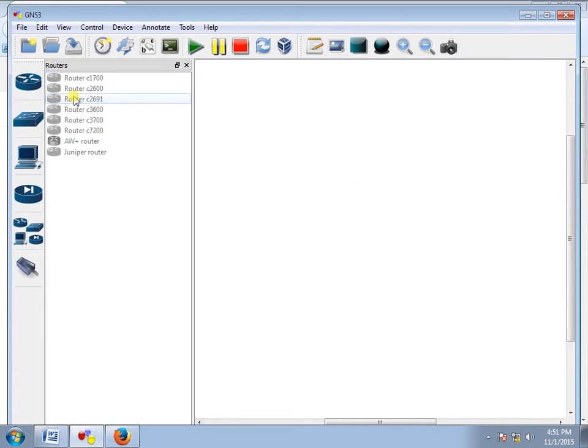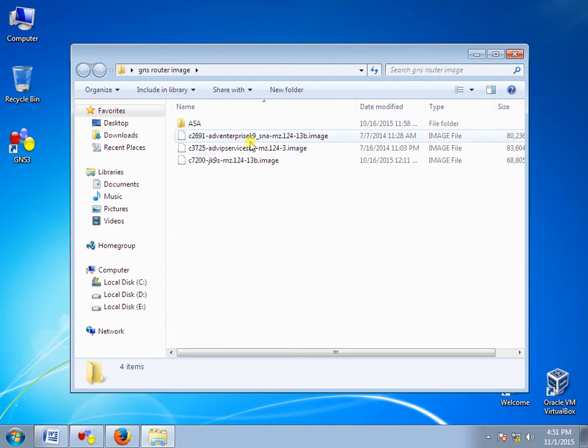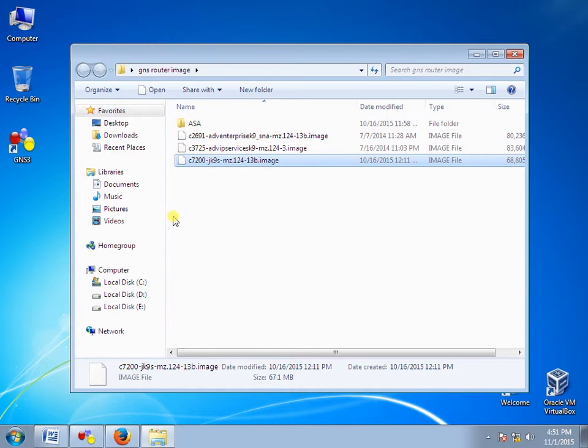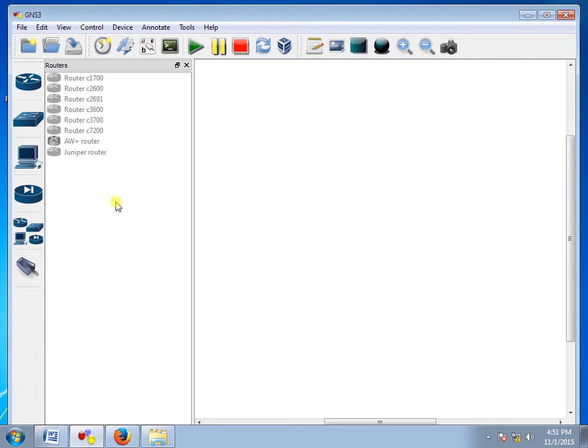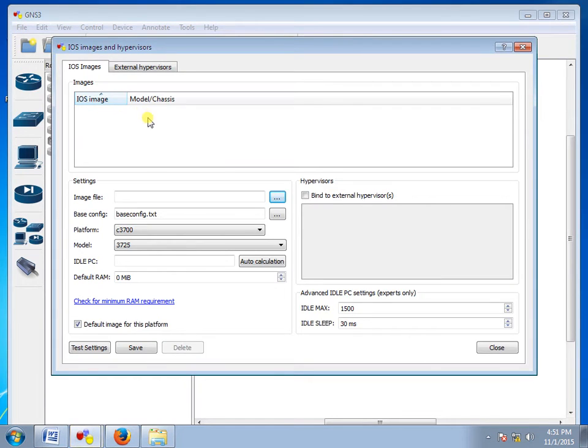So when I go to router, I see I cannot pick any router because there is no router configured for our GNS3. So first of all, we need to set the router image. When we go to our desktop, we see that we have downloaded some router images: 2691, 3725 and 7200. So we need to configure our GNS3 for those routers. So let's go to Edit, then IOS images and hypervisors. See, the section is IOS images.